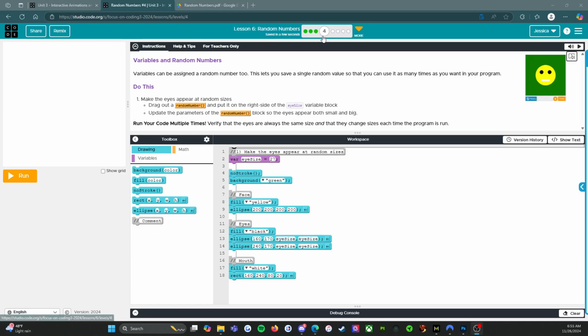We are on level 4 of lesson 6, random numbers. This says variables and random numbers. Variables can be assigned a random number too. This lets you save a single random value so that you can use it as many times as you want in your program. Do this.